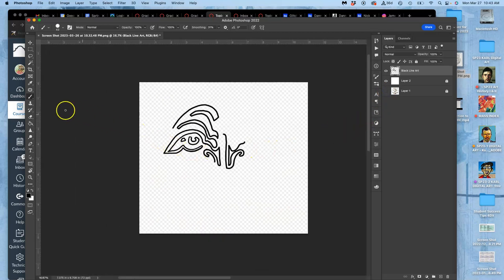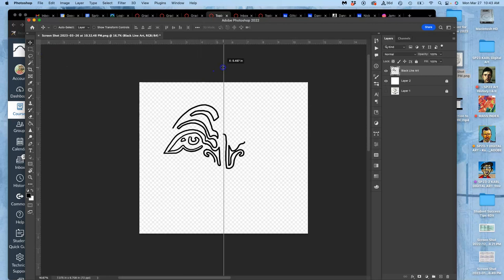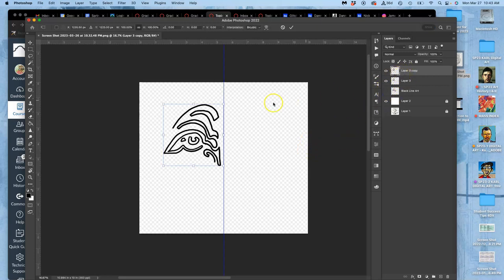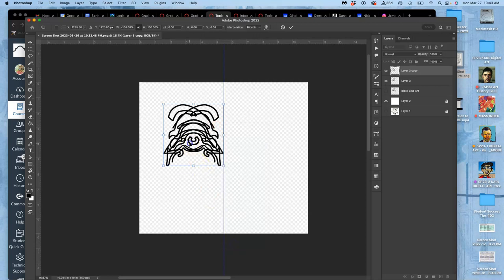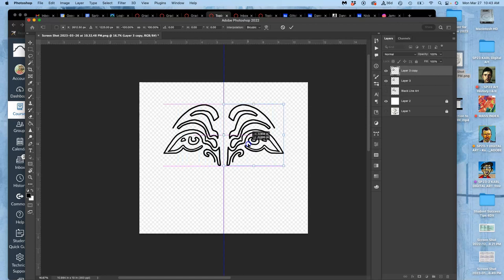and I'm working with symmetry, then I just bring a guide, for anyone working with symmetry, move it to the middle. It will actually stick to the middle. Then I just grab half of it, duplicate it again, and then on that second duplicate, Command T, right click, flip horizontal, hold down shift, and just bring it over.